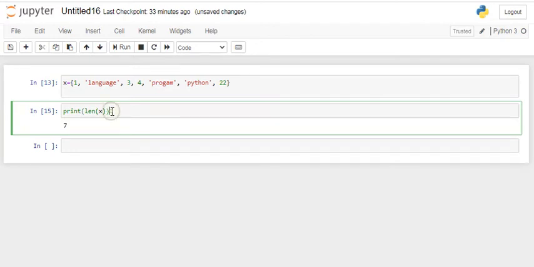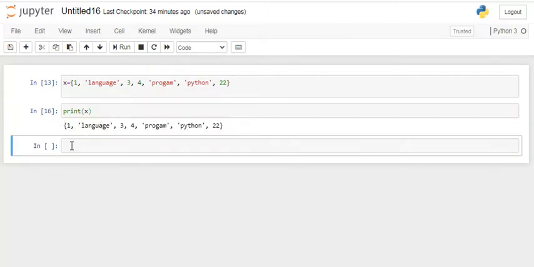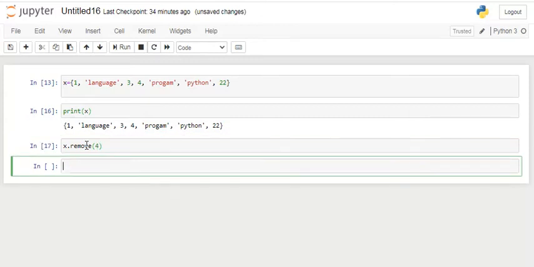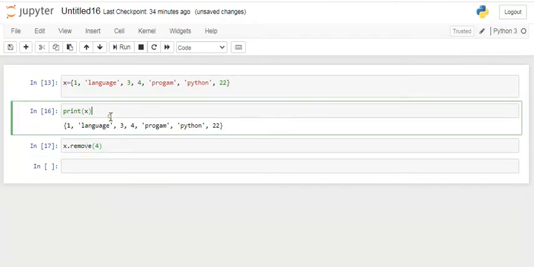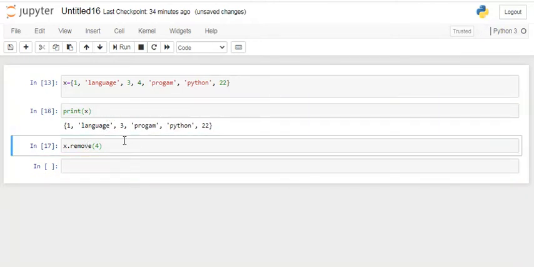Let's say now, this is my x. Let me print the x. So these are the elements which I have now. Let's say you wanted to remove the number 4 from the set. You can just simply type remove and whatever the element you wanted to remove. Let's say I wanted to remove the element 4. Now if I print x here, you can see that 4 got removed.